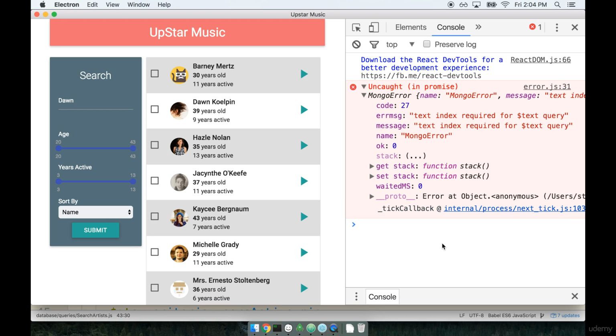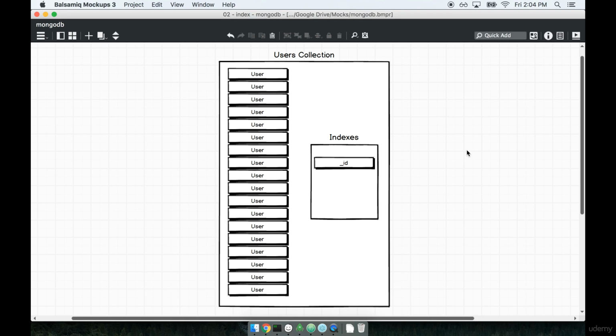An index is a system that Mongo uses to make very efficient queries whenever you're looking for data. That's what an index is. Let's look at an example or two. Inside this diagram, I have reflected a collection that we're going to call the users collection. The users collection has a big old list of users.